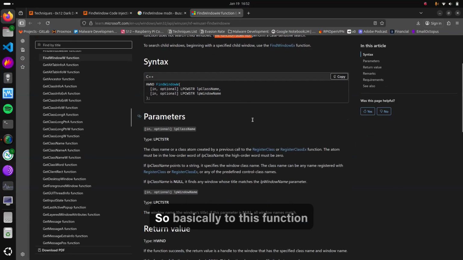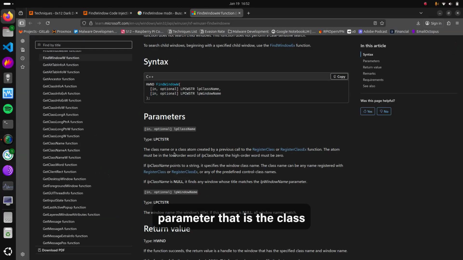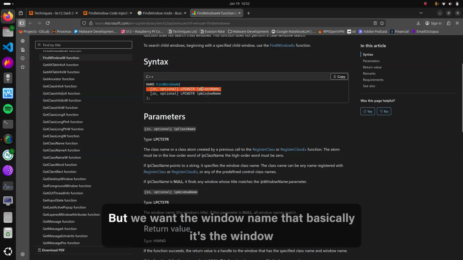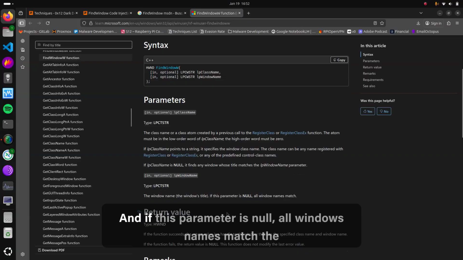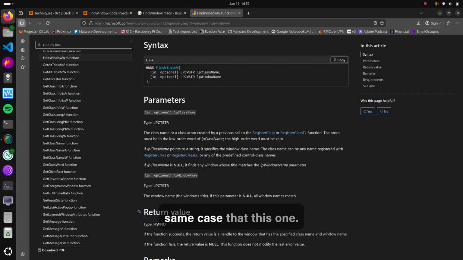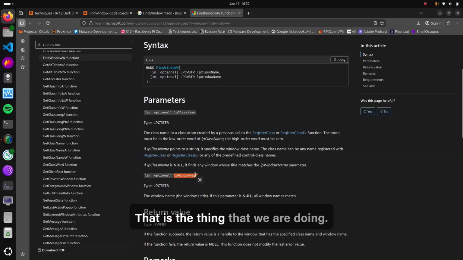So basically, to this function, you need to pass, in this case, a null as the first parameter, that is the class name. In this case, it's not important, but we want the window name, that basically is the window title. If this parameter is null, all window names match. The same case as this one: if the class name is null, it finds any window whose title matches the window name. That is the thing that we are doing.